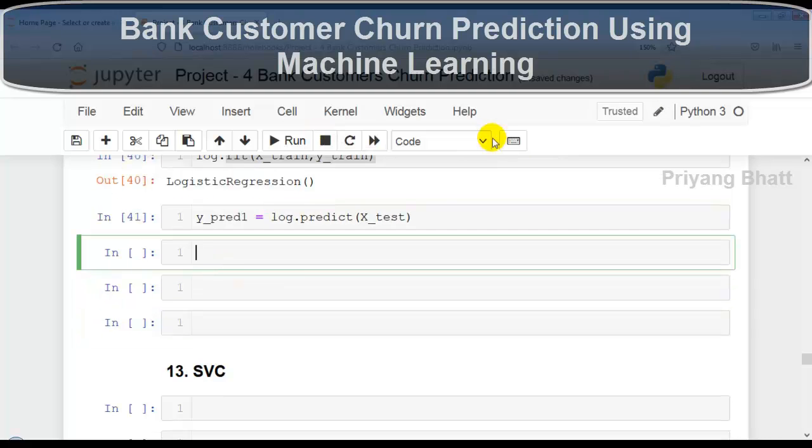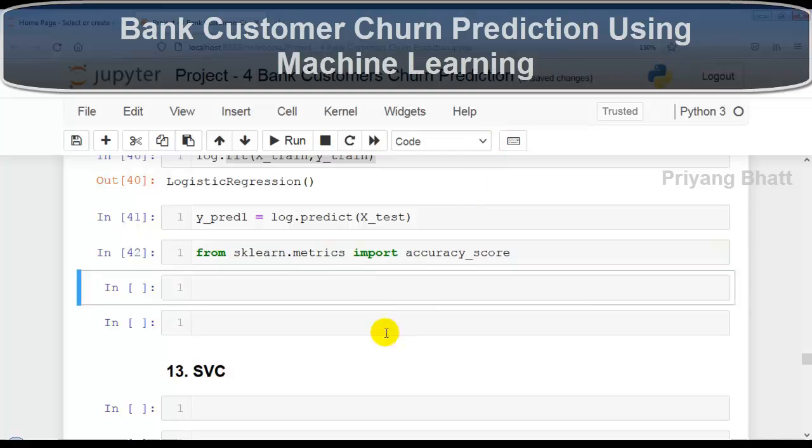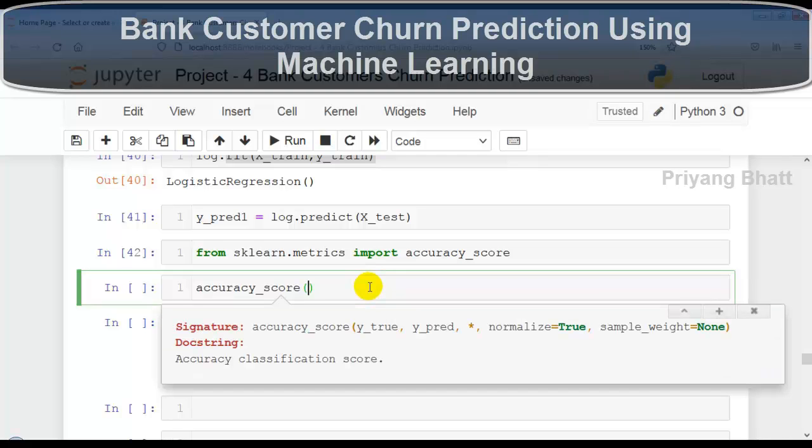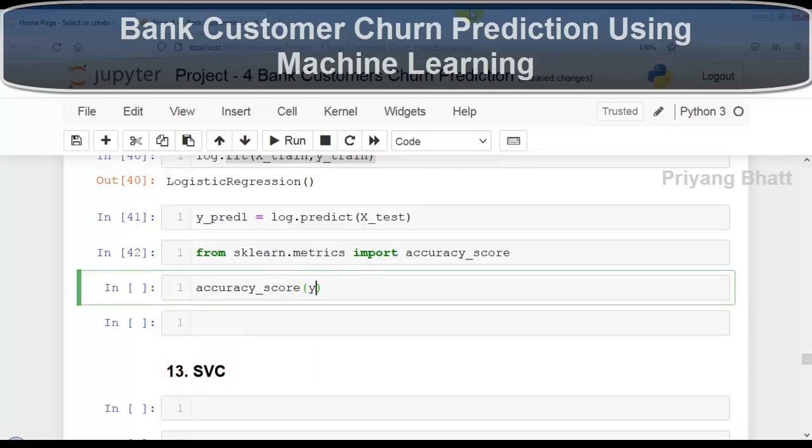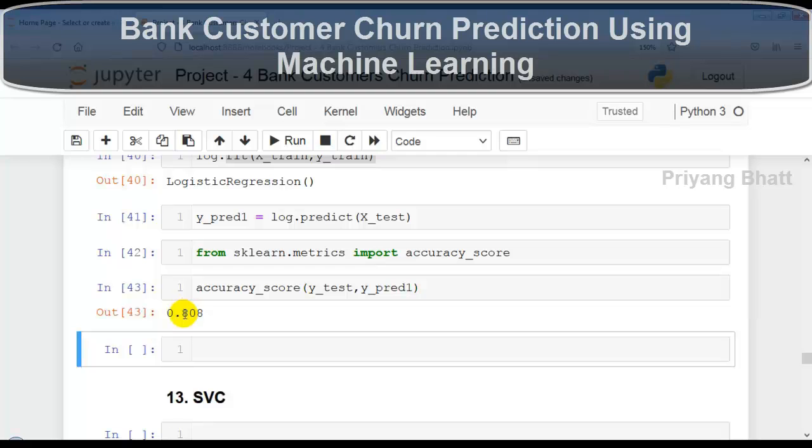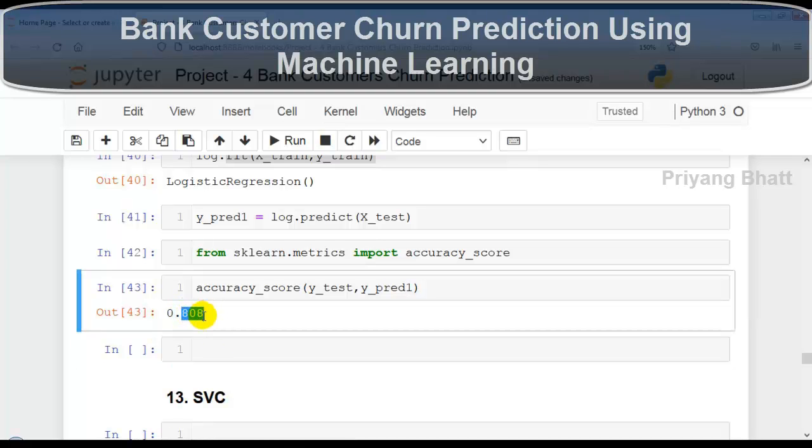Now let's check the accuracy of this logistic regression. For that, we have to import from sklearn.metrics, we have to import accuracy_score. Let me execute this cell, and here let me write accuracy_score. Let me press shift tab to check the docstring of this accuracy_score method. As you can see over here, we have to pass actual values and predicted values. So in our case, actual values are available in y_test and our predicted values are in y_pred1. Let me execute this cell. As you can see over here, logistic regression is 81% accurate on this data set.